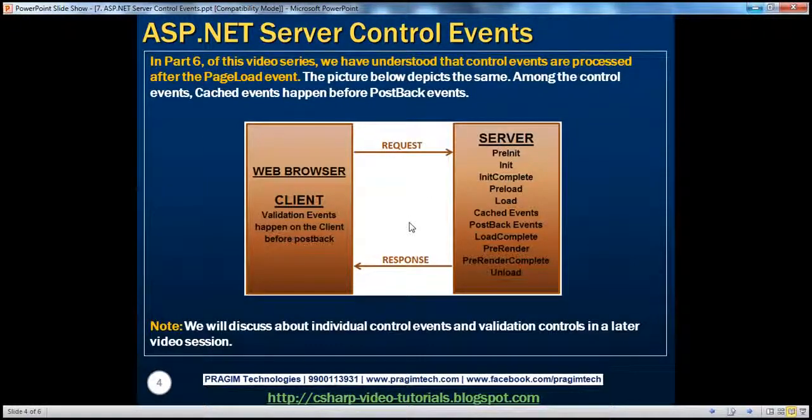So if you look at this diagram, that's what happens if you have server control events and page level events together on a web form, and it's submitted to the server for processing. How do they interact? The page level events happen as usual until the load event, and then any control level events are processed. If you have cached and post back events, first the cached events are processed, and then the post back events are processed, and finally the rest of the page level events get processed, and the response is sent back to the client, and page unload happens finally.